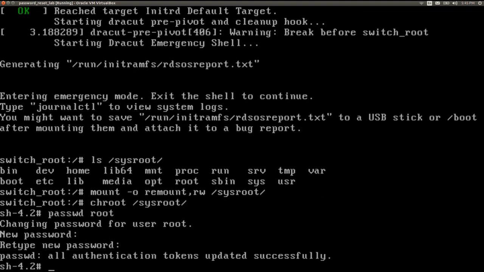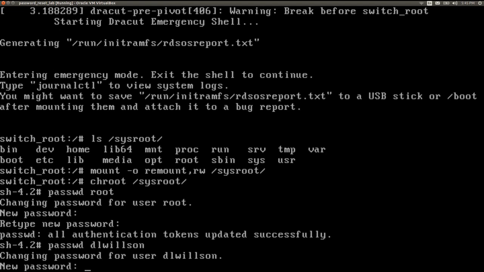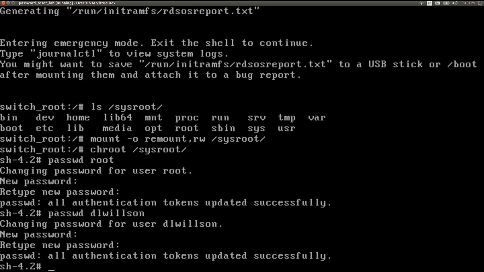I'm going to reset root's password. And I'm going to reset DL Wilson's password. I actually will never need root's password, but I'm doing this as if I were sitting in the exam. In the exam, you'll use the root account a lot, but in real life, you should not be a neckbeard and you should not use a root shell. So now both of these passwords have been reset.